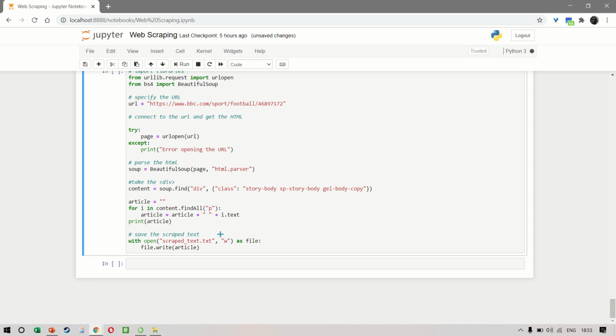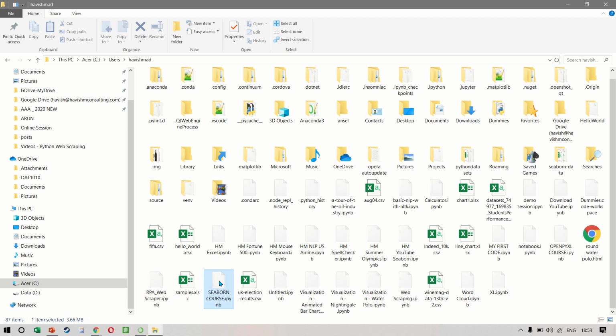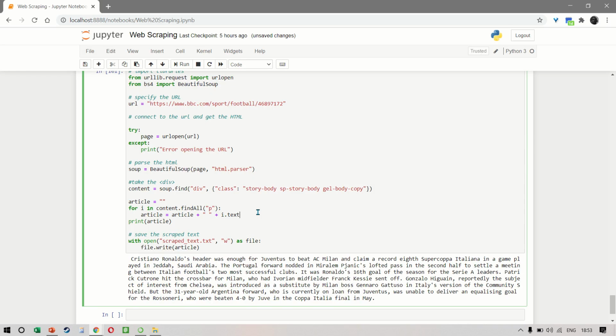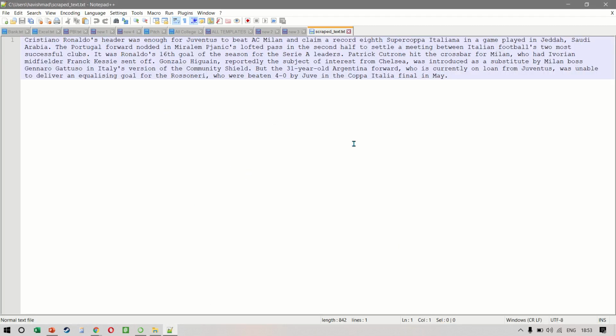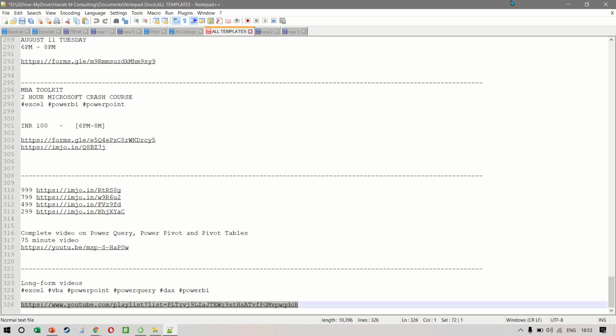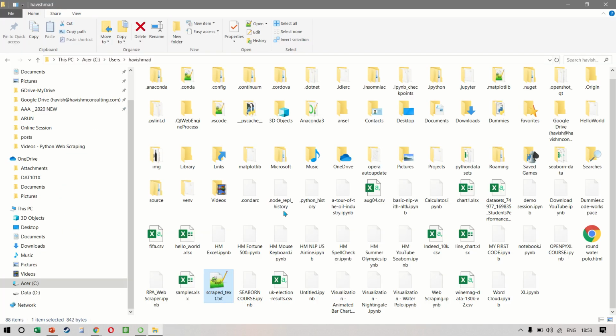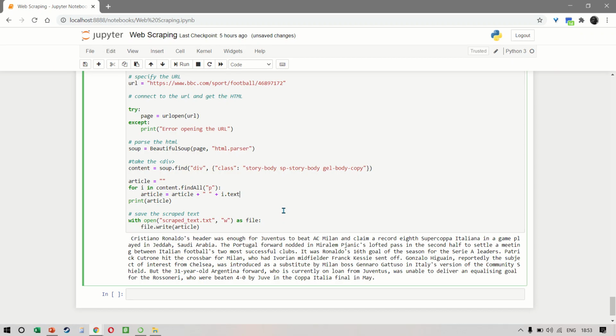and now what will happen is that when we go to the folder, let me just check this. So when we go to the folder, there is a text file created called script text, and when I double click on this, you can see that the text has been saved like this. Now this can be very handy because if you have, let's say, 400 500 articles with you and you want to get the text from each of those articles, you don't have to do that manually.